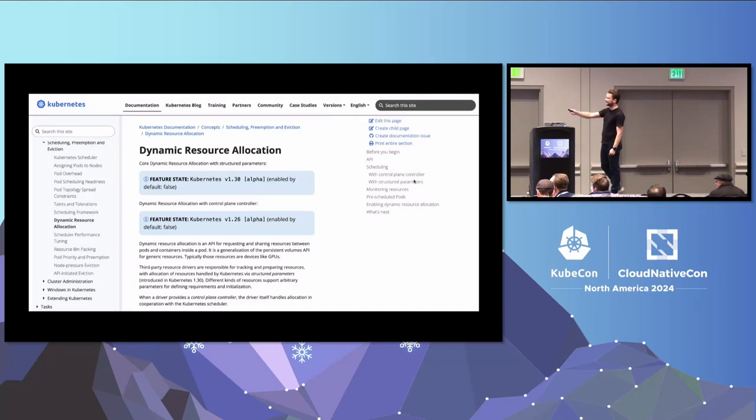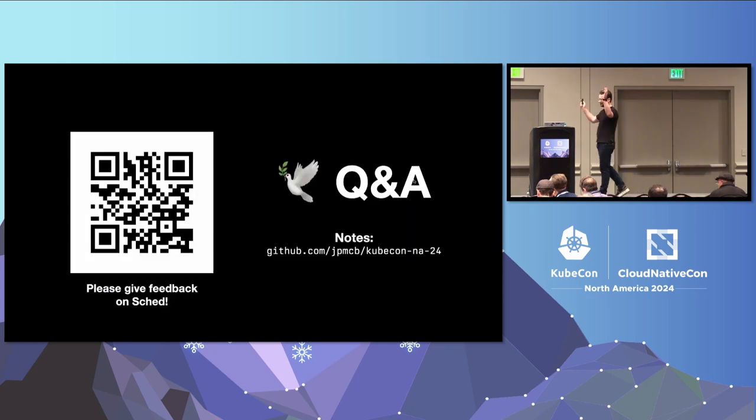Again, I'm very, very excited about DRA, which is this way for pods and applications on your cluster to request and allocate those hardware resources like GPUs and stuff. It's in alpha currently, but exciting stuff to come. And that's it. The show notes for this are at github.com/JPMCB/KubeconNA24. I'd love to take any questions that you have.